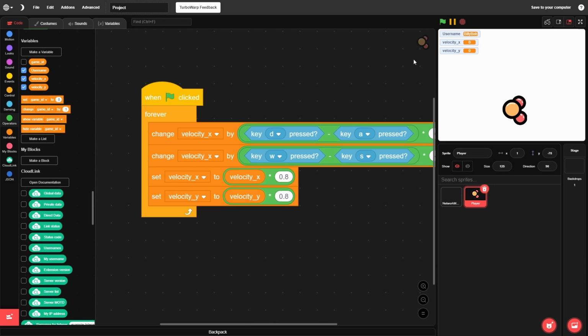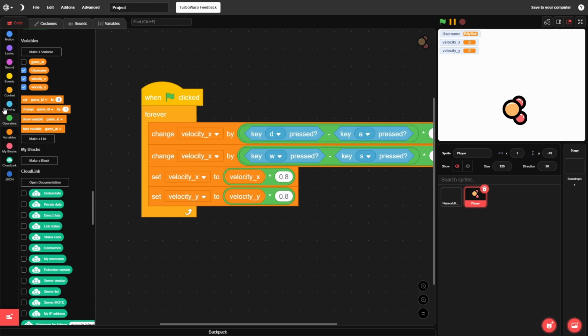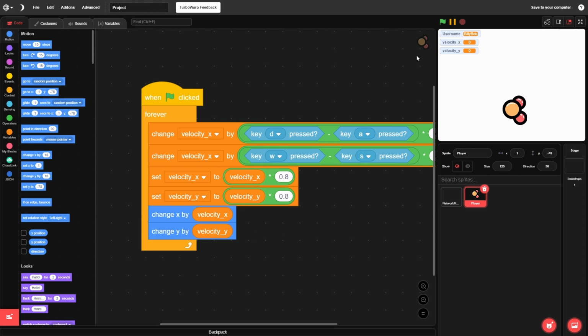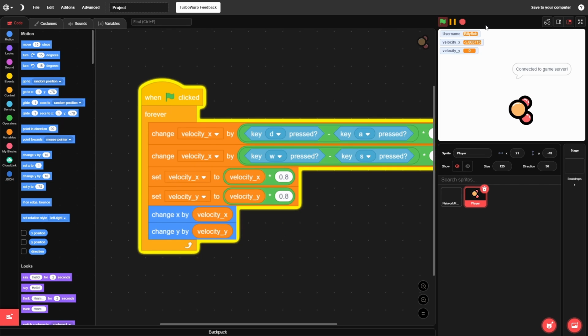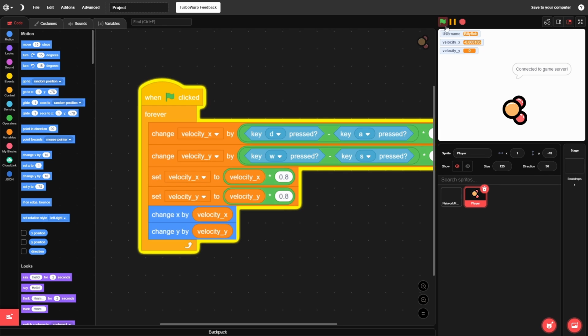Okay, so I have my movement script here. If I start the game, you'll see I will move my character around. Oh, forgot to add one more thing to my movement script. Change by. Okay, as I start the game, I can move my character, like so. I forgot to change that, that's why I'm moving my character around.